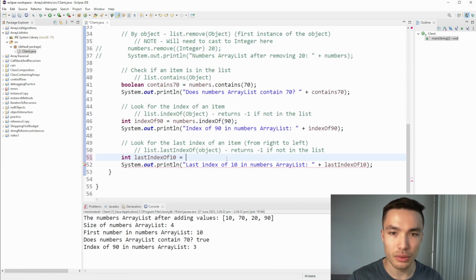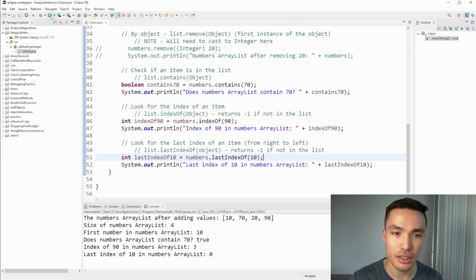On a similar note, we can also find the index of the last occurrence of a specified object using the lastIndexOf method. This searches for your object from the end of the array list backwards to the beginning. To find the index of the last occurrence of the integer 10 in the numbers array list, we can call the lastIndexOf method and pass in the integer 10. Notice in this case, because 10 only appears once, we would get the same result as if we used indexOf instead. Once again, if the object doesn't exist in the array list, a -1 is returned.